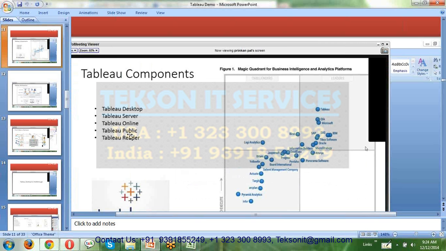But here, so many trainers and institutes give Tableau Public. Tableau Public is freeware, and it is given for student purposes. They are giving only files, and we cannot connect to any type of database. That is the major difference between Tableau Desktop and Tableau Public Desktop. Okay, you got my point, correct?